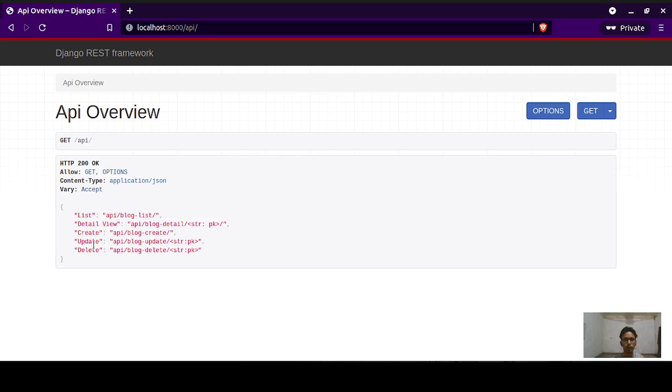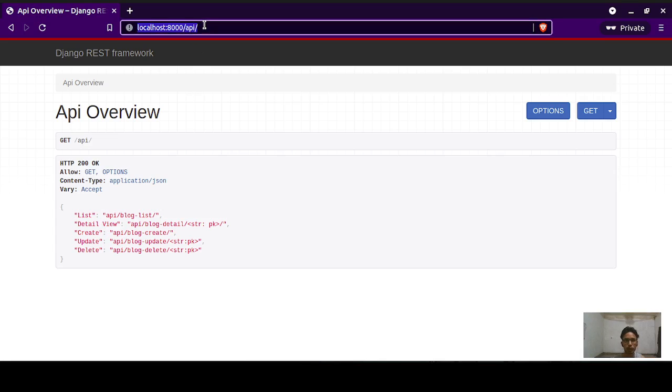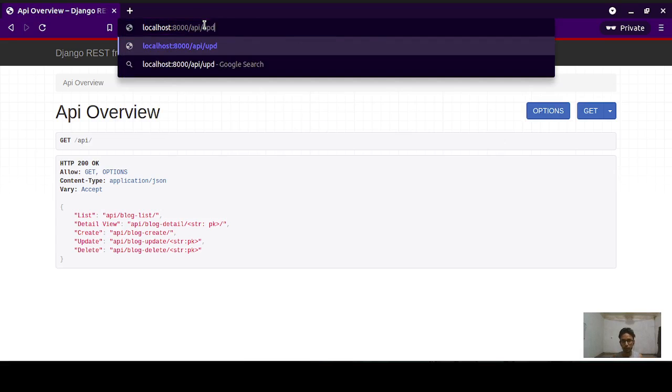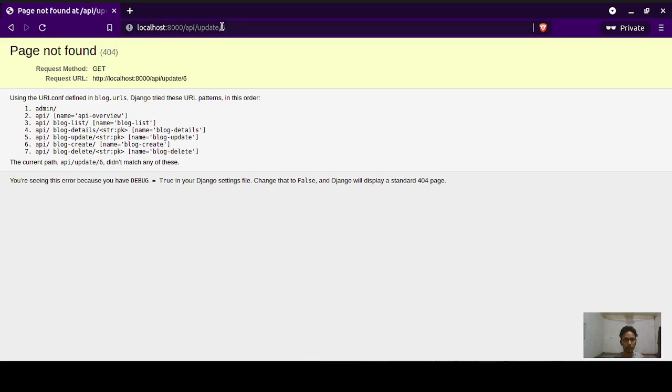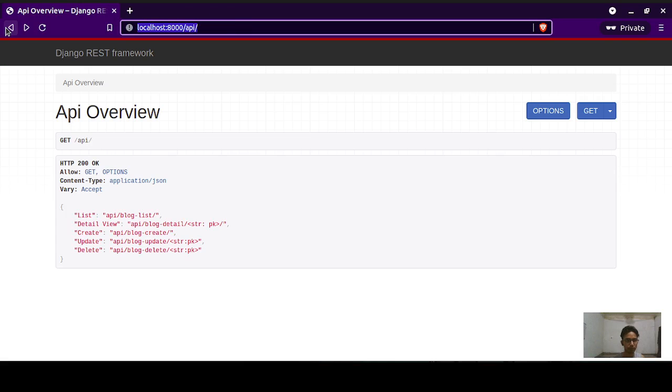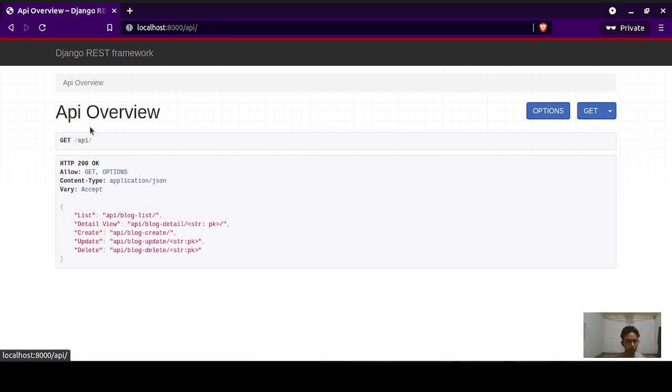If you want to update a certain blog, what you will do is fetch the particular blog by its ID, and then update the resources for the same, right? So let's say if you are trying to search the blog with ID, so I think this does not exist, or I might have missed some endpoint, right?